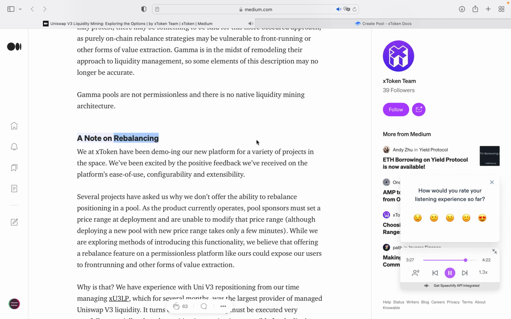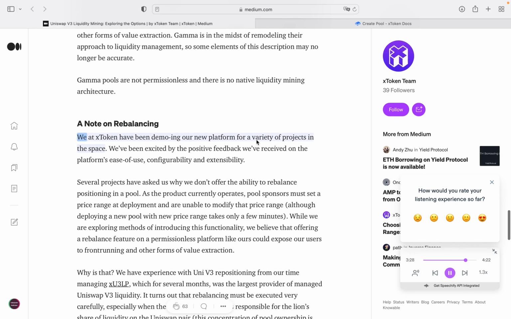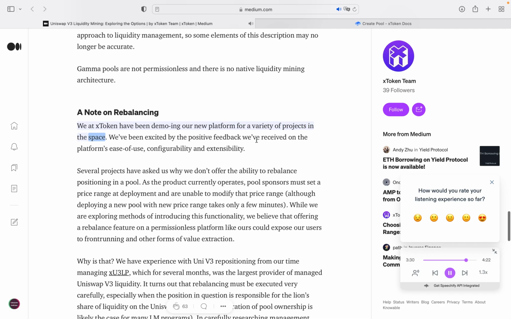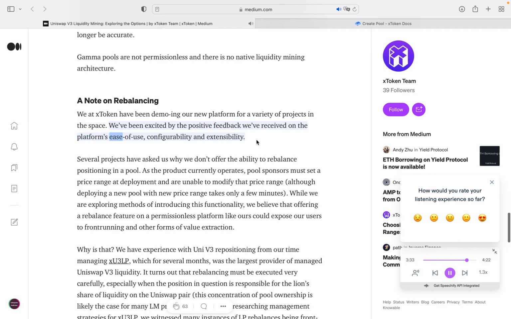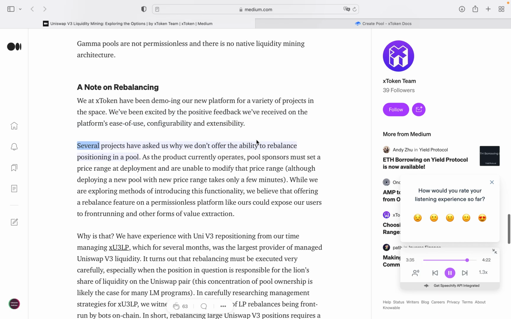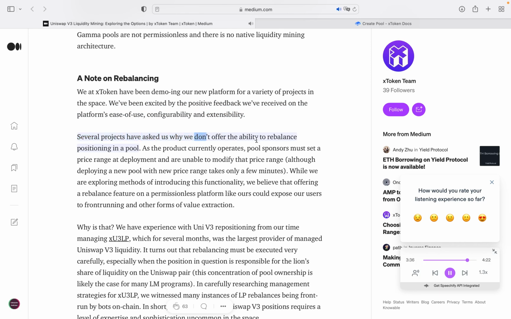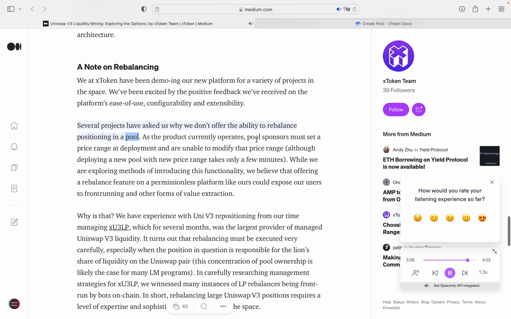Note on rebalancing. We at X Token have been demoing our new platform for a variety of projects in the space. We've been excited by the positive feedback we've received on the platform's ease of use, configurability, and extensibility. Several projects have asked us why we don't offer the ability to rebalance positioning in a pool.